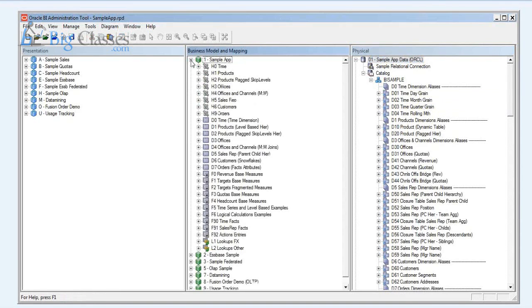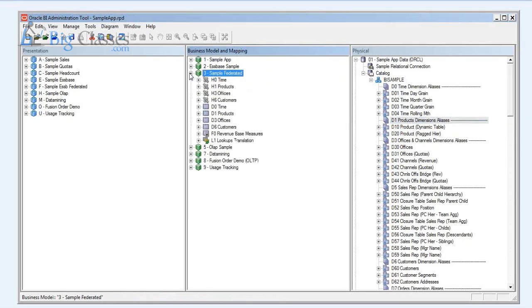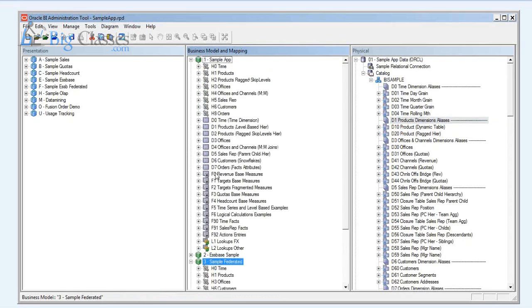If we expand the BMM layer, we can create any number of business models. For example, for the sales department, for sales-related information, we will create one data model. For supply chain, we will create one data model. For manufacturing, we will create one data model. The related tables we bring from the physical layer to the BMM layer. So this is one data model, a sample application data model.